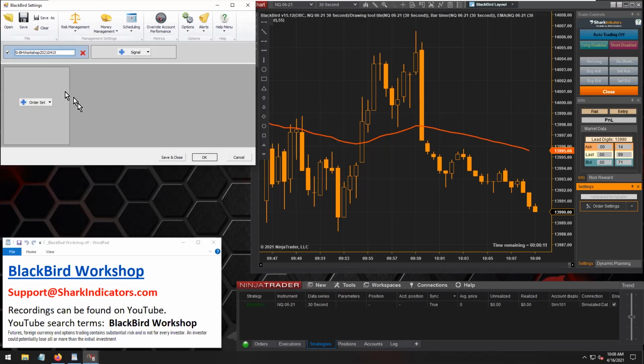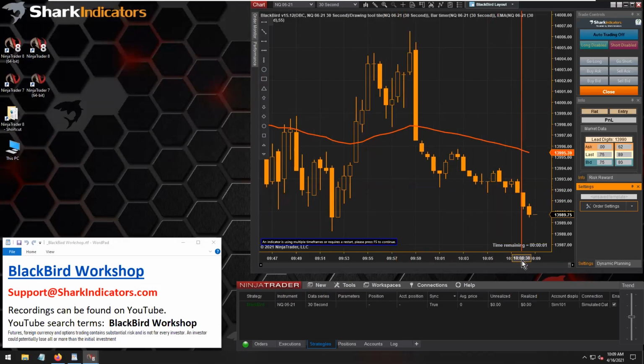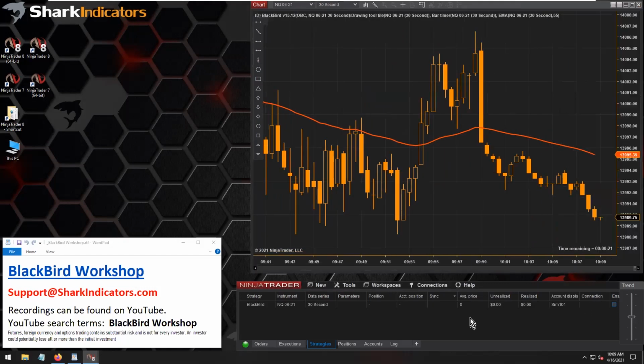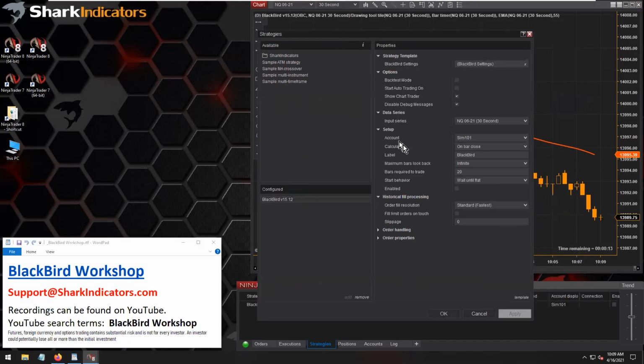So I have Bloodhound opened here. One thing I do need to do before getting started is that the Bloodhound system has to run in real time. What I need to do is disable BlackBird, and then change the calculate mode. So go into BlackBird, and the way the Bloodhound signals work is we need the calculate set to on price change. All right, and now we can enable BlackBird. That way we can get the Bloodhound signals to function in real time.